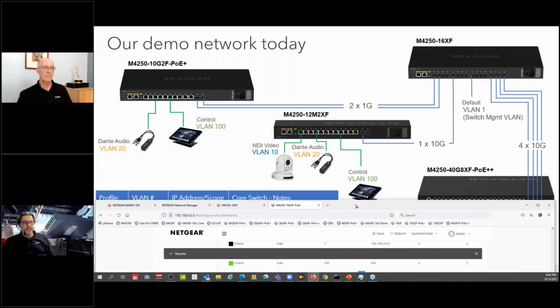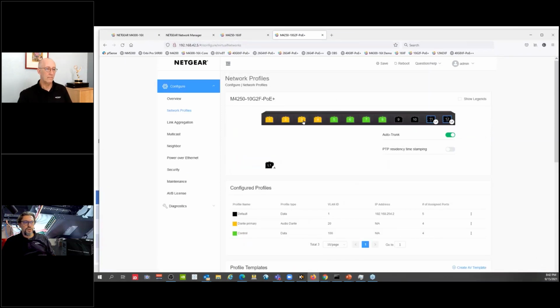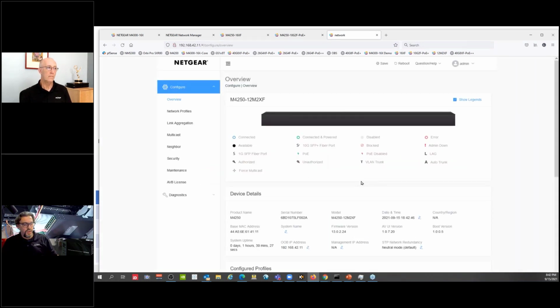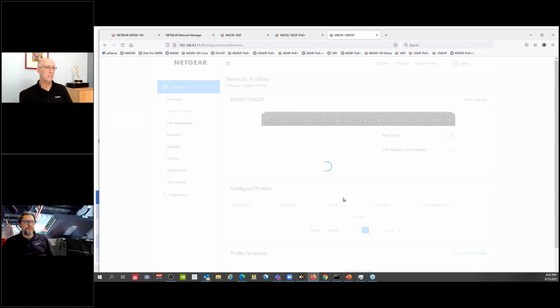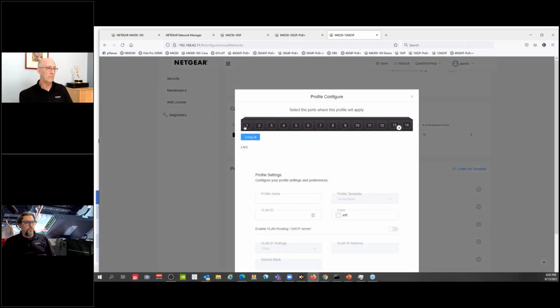We are going to do the exact same quickly on the multi-gig switch in the middle. But see, on the left switch, you have your Dante and your data going on. Connecting to the multi-gig switch, this time we have a mix of everything to do. We have video NDI, Dante, and control on the middle multi-gig switch. All right, so let's do that. Network profiles. Let's start with Dante, for instance. We are going to use the first 4 ports on that one too.